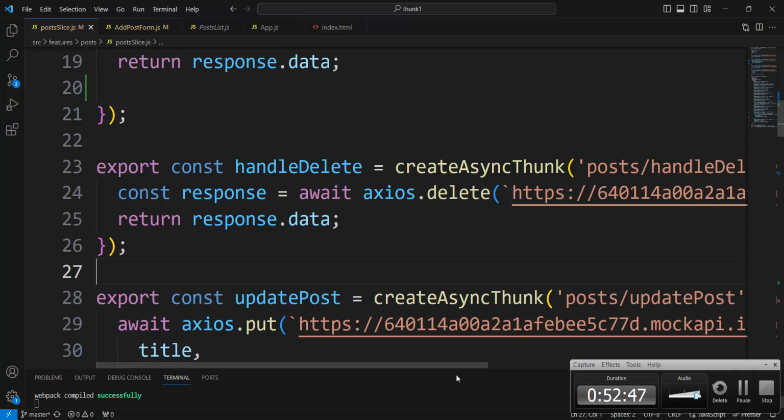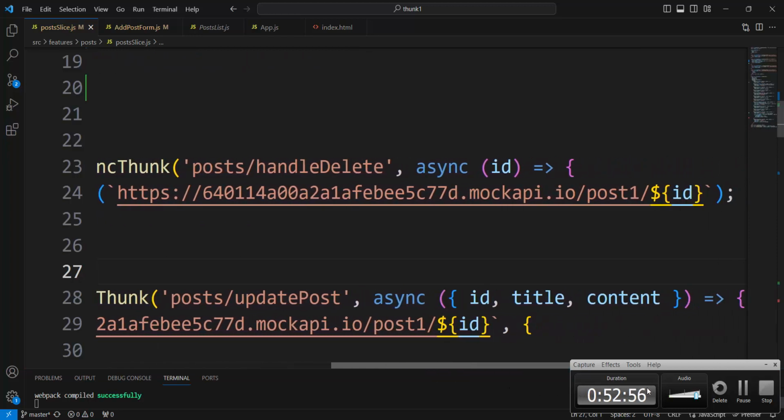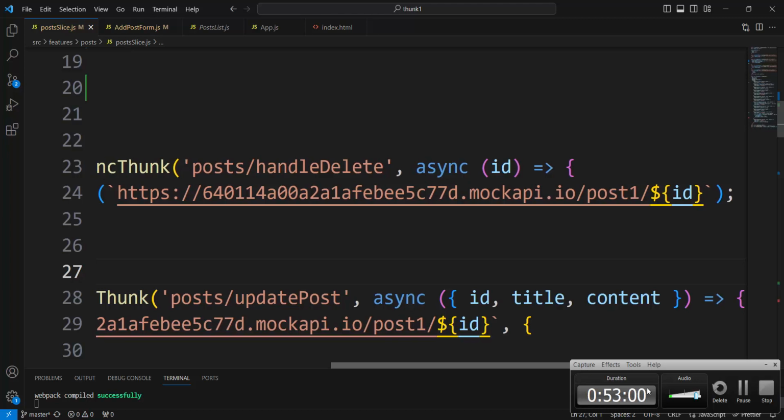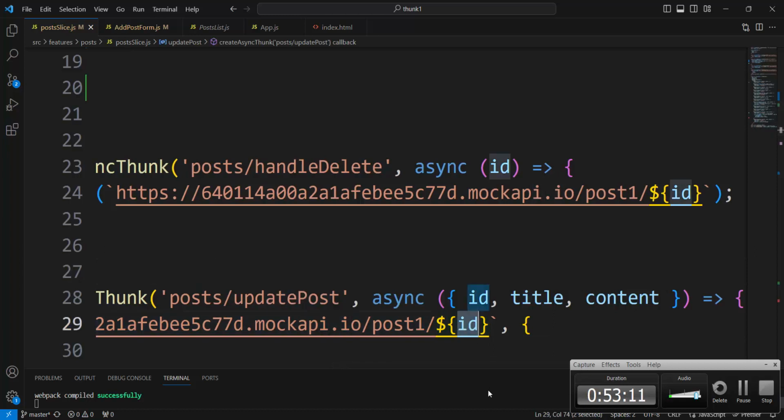Because of that, in update post we send ID, title and content. addNewPost sends only title and content, but in update we send ID, title, content. That the mock server knows the ID of what we updated. And look here, in the address the ID is very important, like in delete.